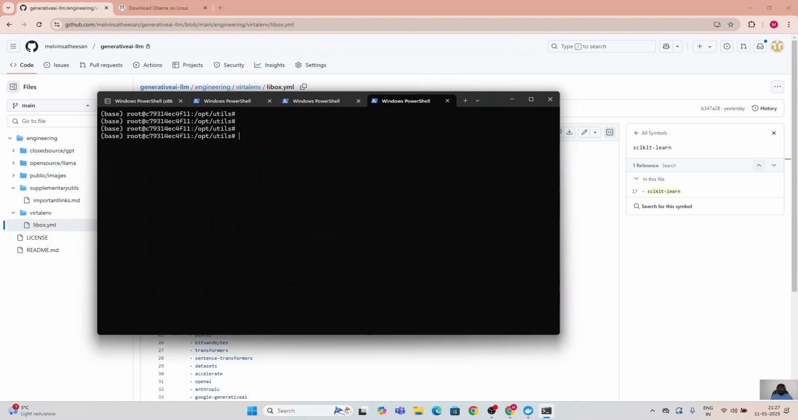Now we have created the virtual environment. The next step is to activate this virtual environment. For that, conda activate libbox. Any name you can provide, not a big deal, so that you have to define it in your declaration file. So libbox is our virtual environment. If you look now, the system is in the libbox virtual environment.